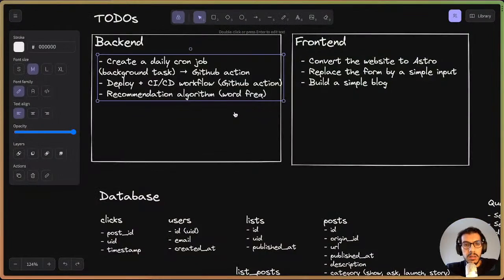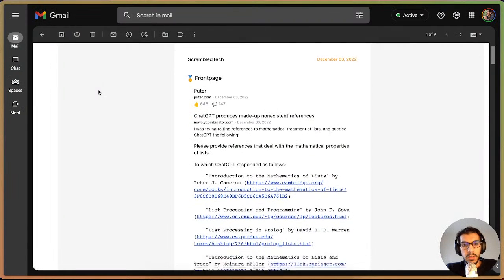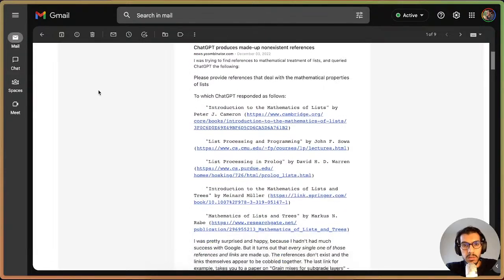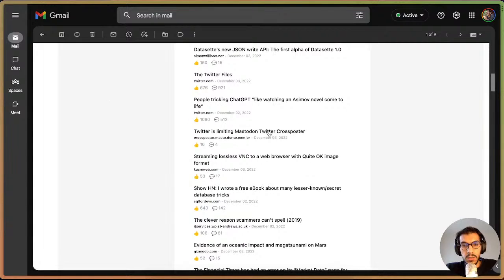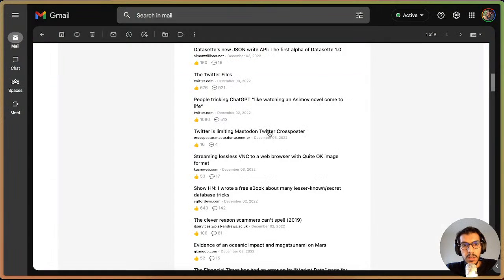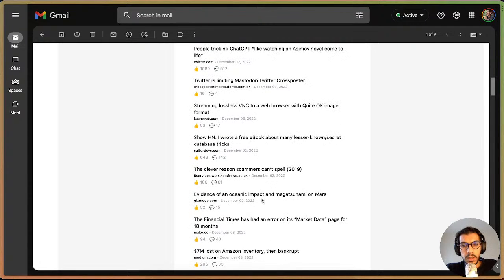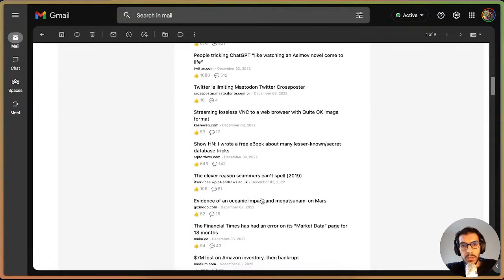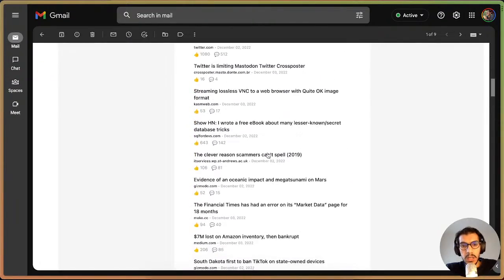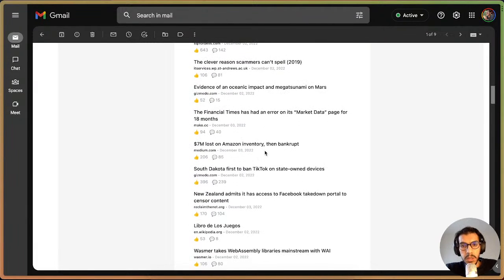Okay. Gmail. There you go. We got it. Twitter files. Ooh. Okay. Streaming close lens. I wrote a free ebook. Clever reasons scammers can't spell. Okay. Financial Times has had an error on its market data page.